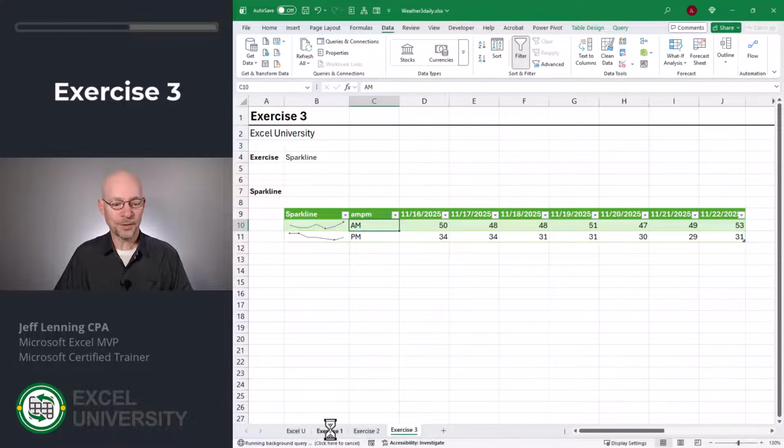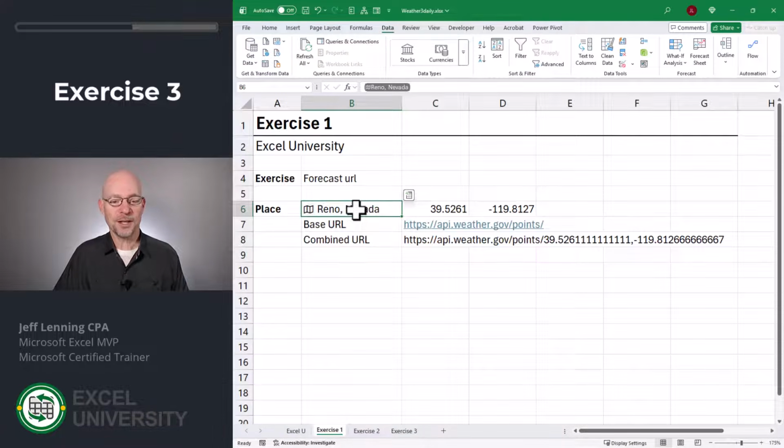Perfect. So let's review here. You enter a city-state. The geography data type gets the latitude and longitude. That is combined into a URL that goes into Power Query. Power Query uses this dynamic URL to retrieve the forecast URL. And then Power Query uses that forecast URL to retrieve the actual forecast. We do some transformations and we get into some daily columns. So let's test it out.